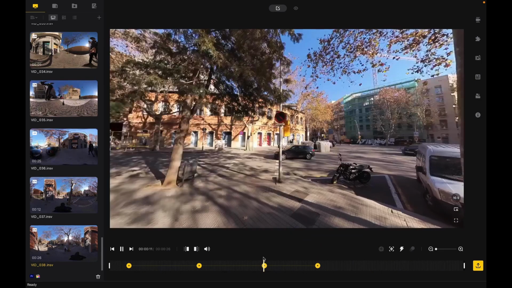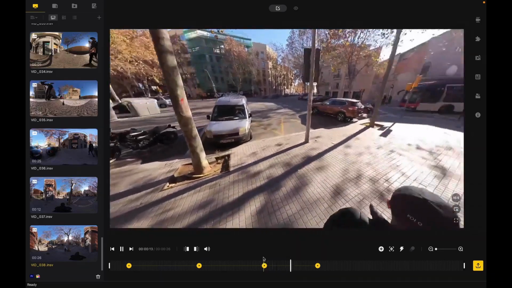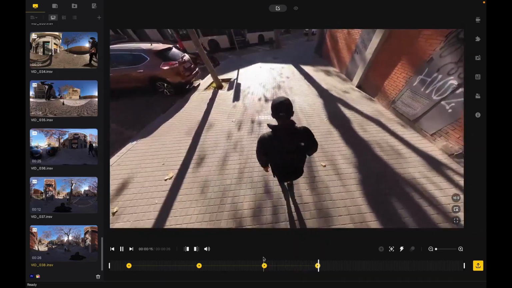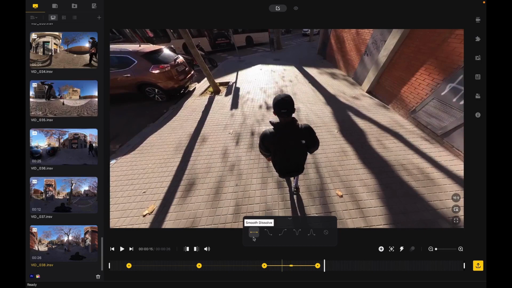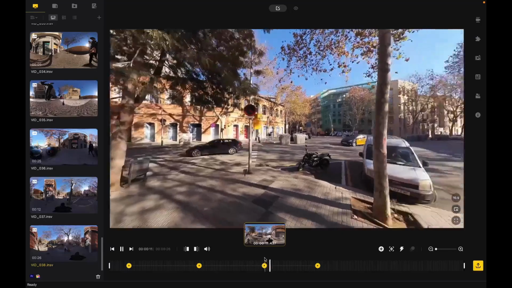And then we've made a change, so we need to add a keyframe, natural view. Go back to the previous keyframe. You can see that now it's moving around towards me. Add a smooth dissolve transition, so it's nice and smooth.